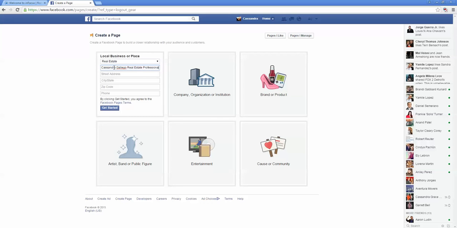You can get creative with it. You can write whatever you want. For street address, I usually like to put the office's address. I don't think anyone on Facebook needs to know where I live, but they can know where I work, so I'll go ahead and put my office.